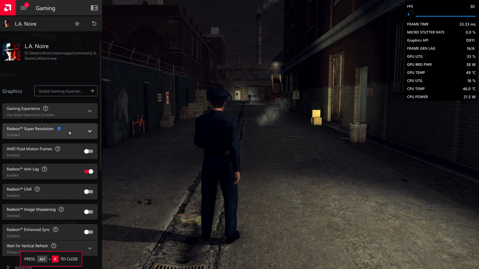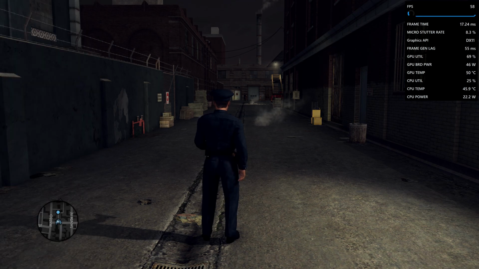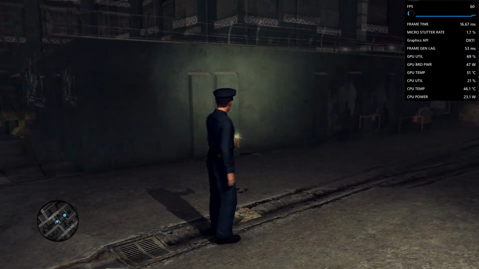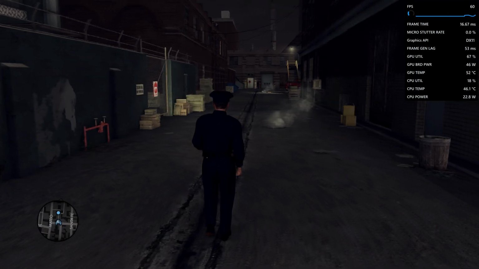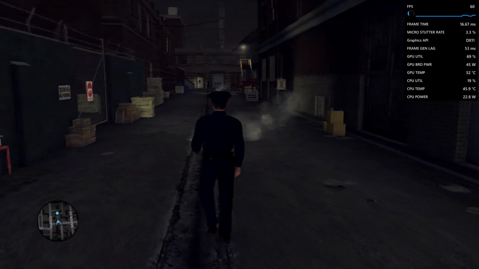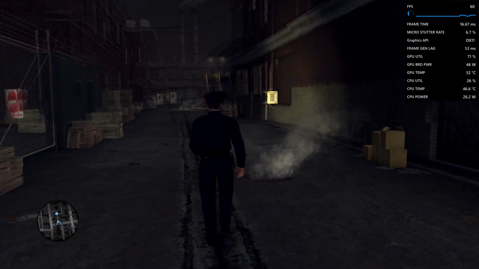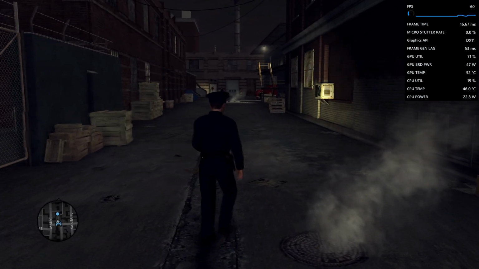Press Alt and Z, head to the left hand side, enabling fluid motion frames for this title, you can now see we're achieving 60 frames per second. Again, you will see the FPS change quite drastically if you do start moving the mouse around very quickly, but for the most part, this is delivering a much smoother experience.